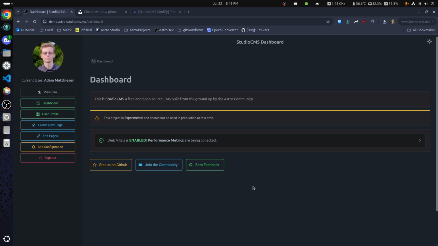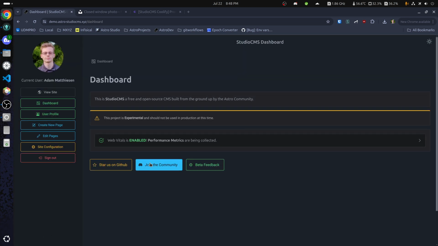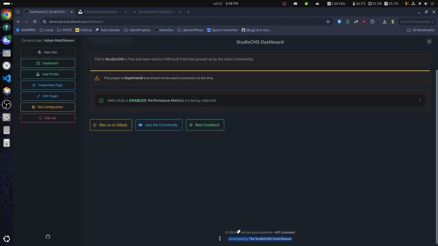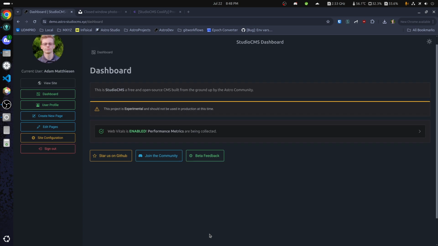Oh, and since I did mention that we're going into a beta, how about a beta feedback form? Put in your GitHub email, display name of your choice, the issue label, and an issue message, and you'll get put right on our issue board. You can also click here to join our chat on the Astrolicious Discord, be able to get firsthand insight to what's going on in the StudioCMS development. Also, star us on GitHub. We really appreciate the help. In fact, I'm not the one who is taking credit. It's a community effort. It's going to stay that way. I am one of the primary developers, but I'm not alone. There's tons of us who can work together to create something even cooler.